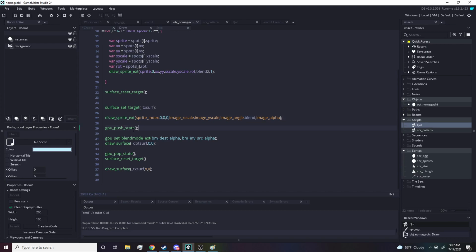And then we want a GPU push state. What this does is it's saying, okay, we are going to start using GPU blend modes and stuff like that. So we want to start that. We're going to push that state. And then we're going to GPU set blend mode ext.